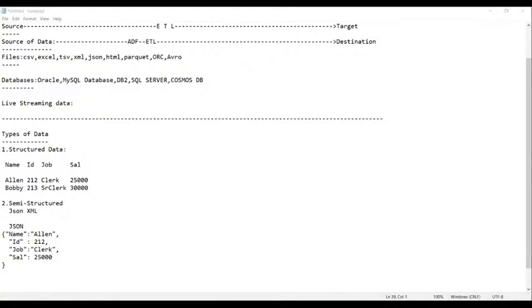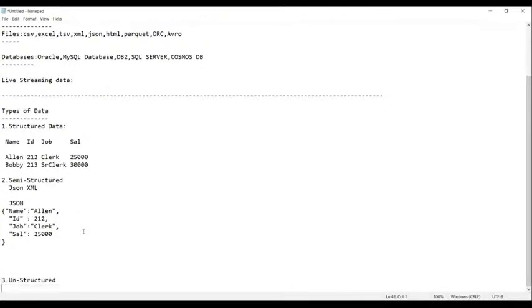So what about the rest of you? I want an answer from everyone. This is called semi-structured data. Okay, the next one. Suppose this is called the JSON.